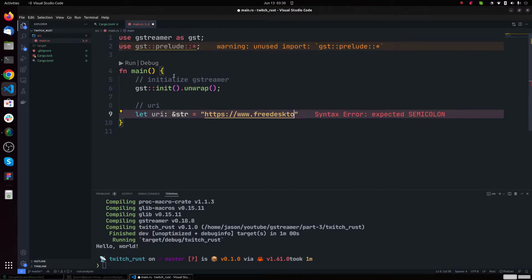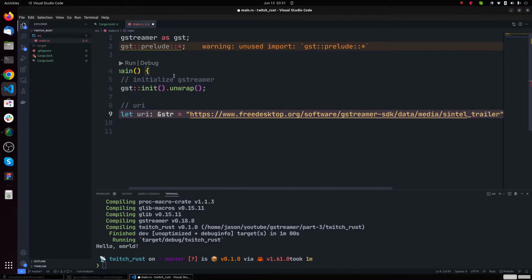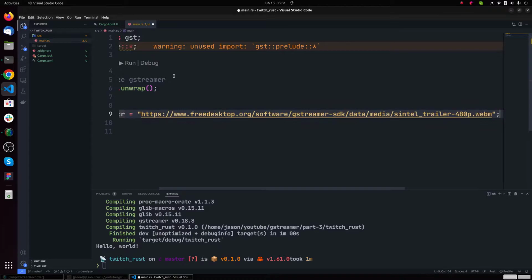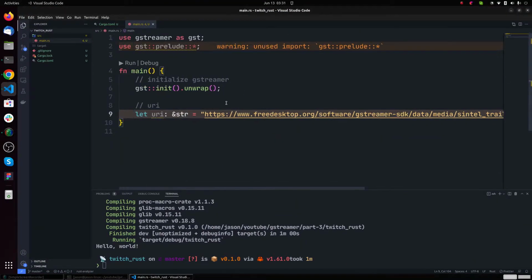So: opendesktop.org, software, gstreamer, SDK, beta, media, and it's sintel_trailer, we just want the 480p WebM. That's the actual file we're going to bring in. Let's save this. It's a good habit to save.